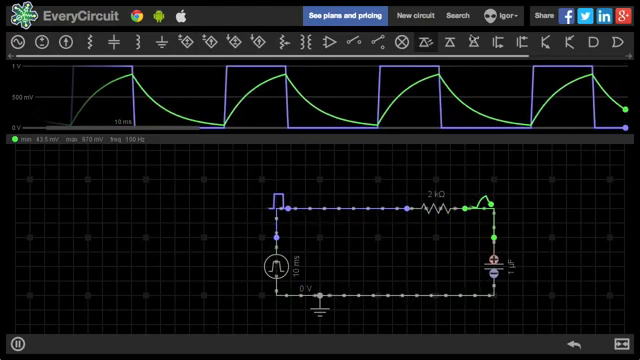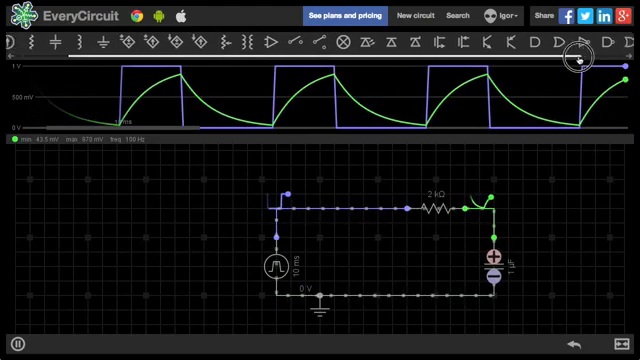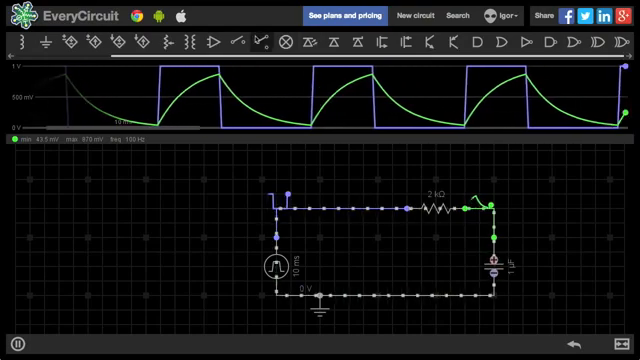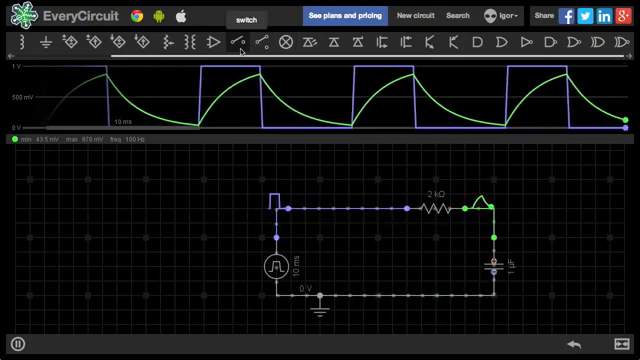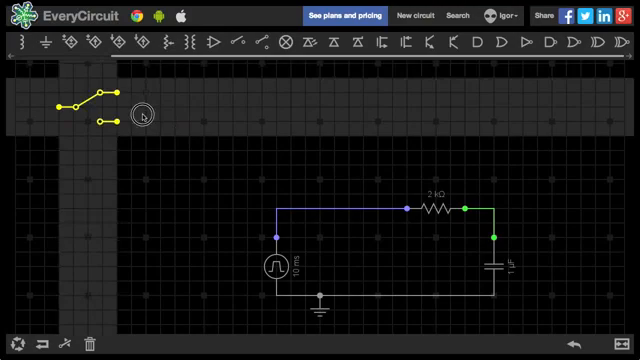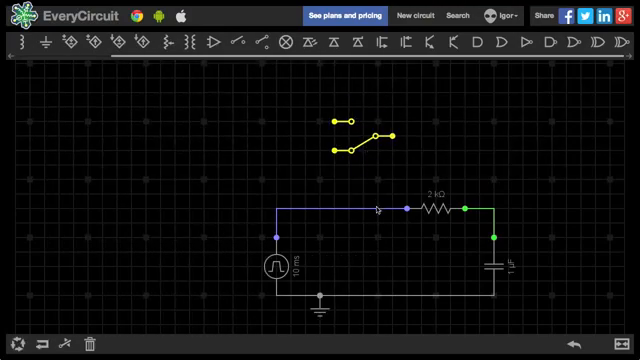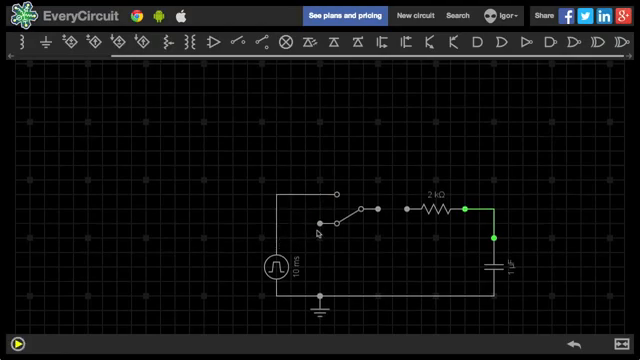Let's see what else I can throw in. There are plenty of components to choose from. Okay, let me try this switch. I'll connect it such that I can control the input myself. One end goes to the voltage source, and the other one goes to the ground.